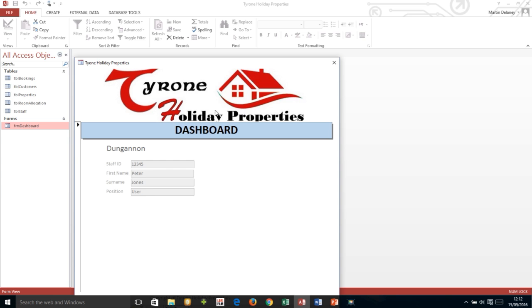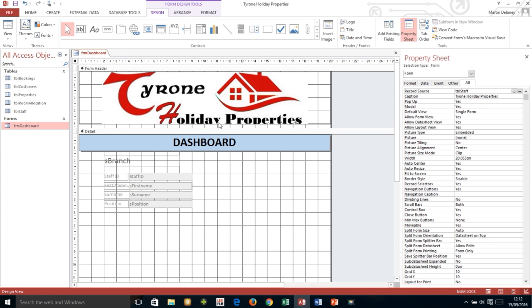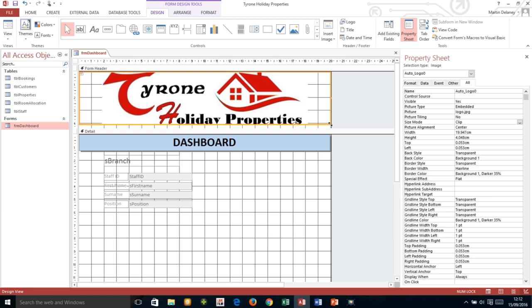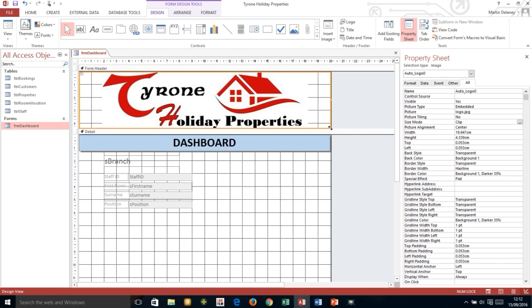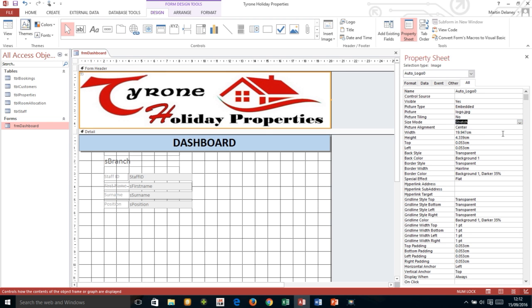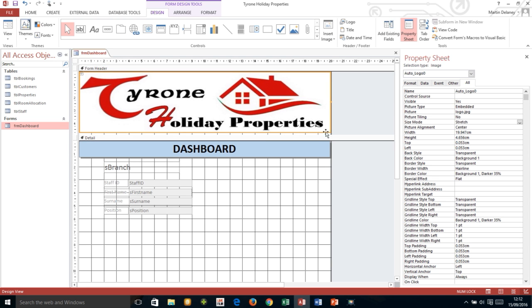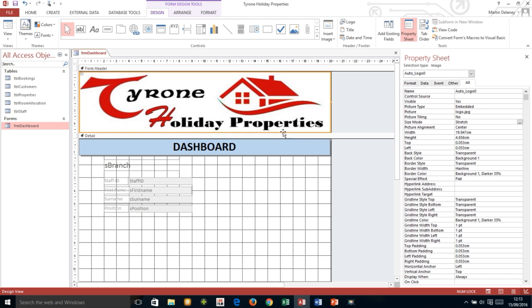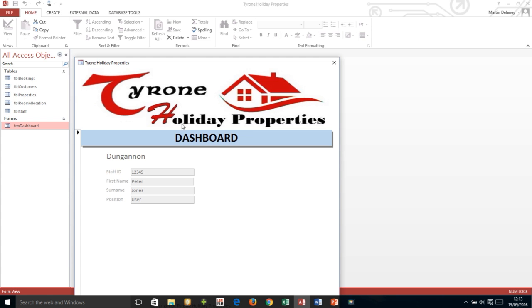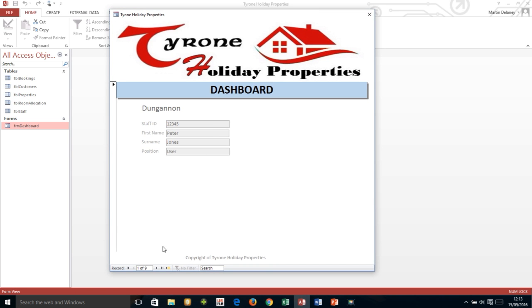So I'll take a look at my form now, save my form and view it, and it looks well. Tyrone Holiday Properties isn't looking that good. It's obviously because it's not fully resized. What I might do is actually stretch it. So take it down a bit. So again, with your logo, it's a matter of adjusting some of the properties. So I now have my form, and all my staff members are in the dashboard.